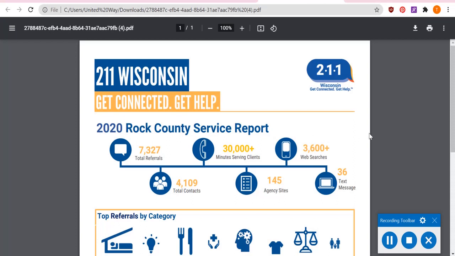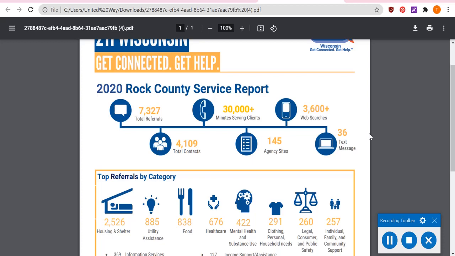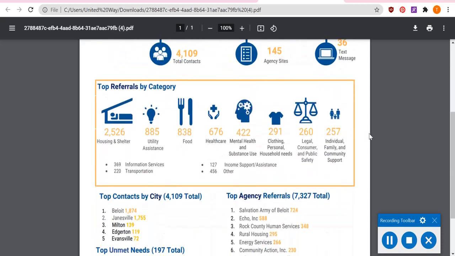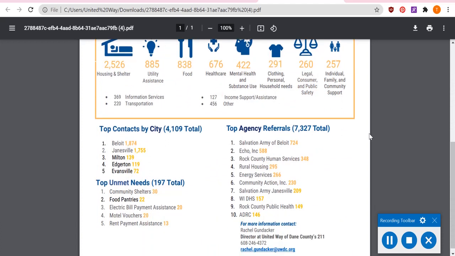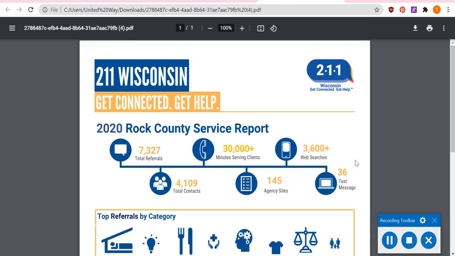This may be of interest to you if you'd like to know, as reported by 211, what the greatest needs in Rock County were in 2020. It gives us information about the needs, about the organizations that those callers were referred to, where those contacts came from, and what those unmet needs are. It's interesting information, just offering you a snapshot.